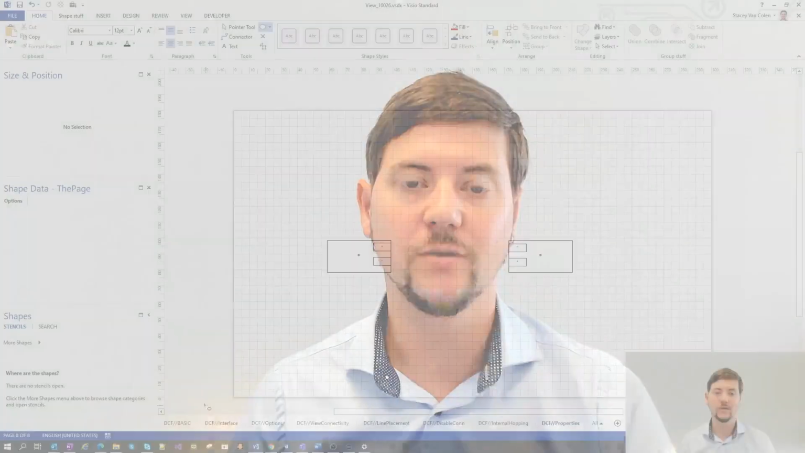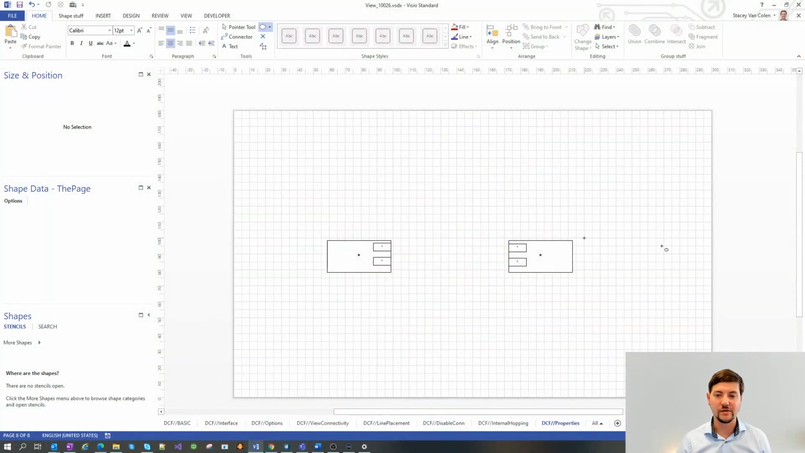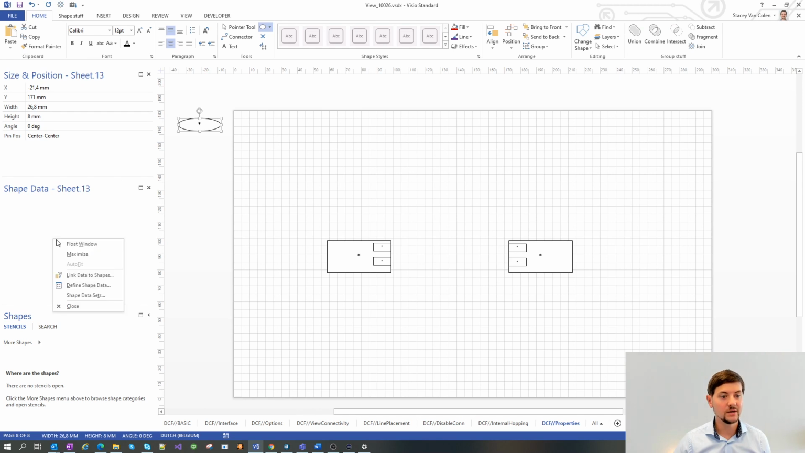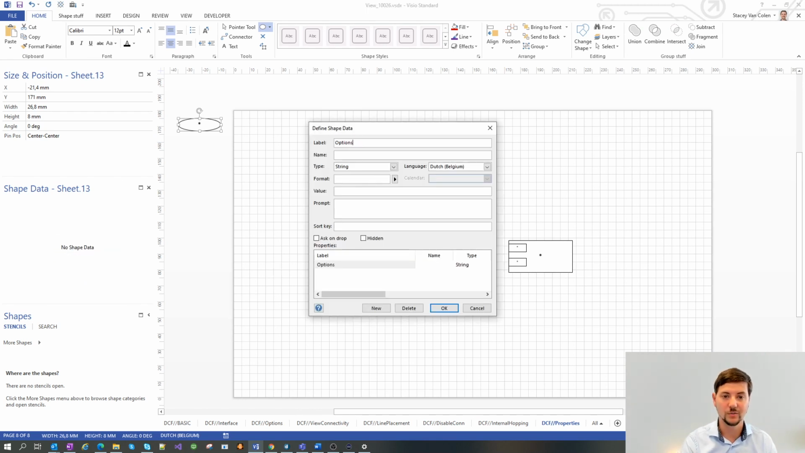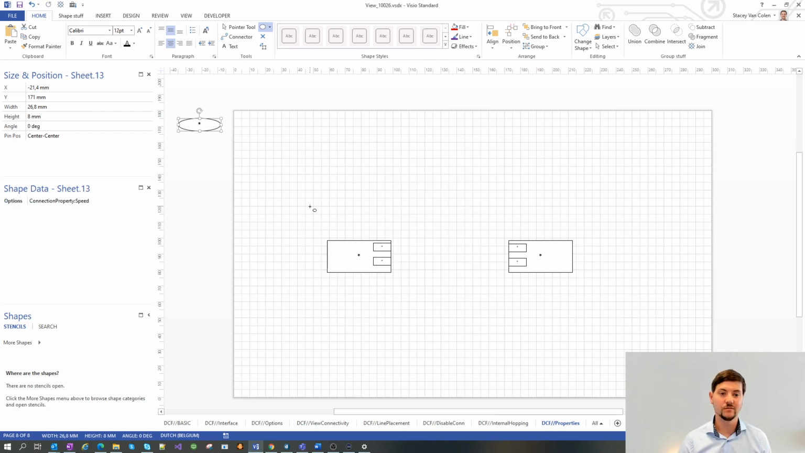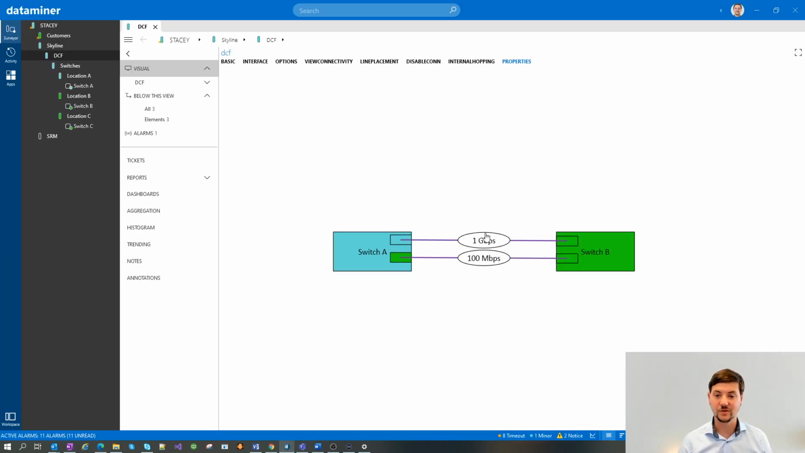DCF connections can have properties, and these properties can also be visualized in Visio. To do so, the following can be done. We have here our two element shapes, and we draw a shape which will represent then the property value. Don't forget the star inside, and on it add the shape data options with the value connectivity property, followed by a semicolon and then the name of the property you want to visualize. In this case, it's the speed.